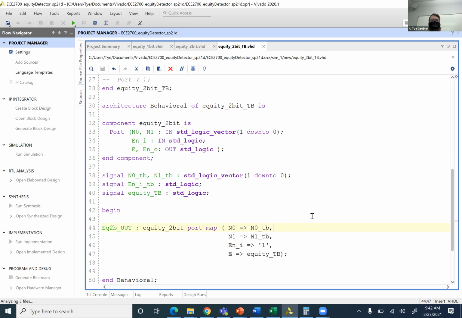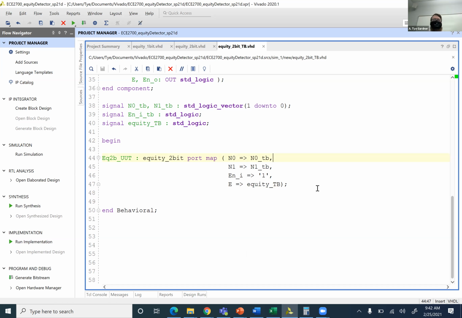Once I've done that, I can start creating what we call the stimulus. We want to stimulate the circuit. We want to see what happens when we do something to it. So we do that inside of a process. We're going to get a lot more into processes next week, actually, I believe.